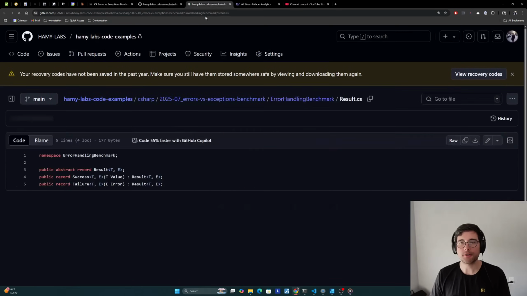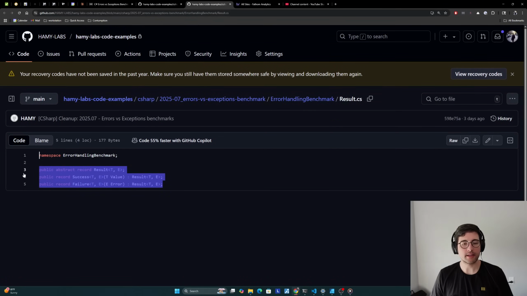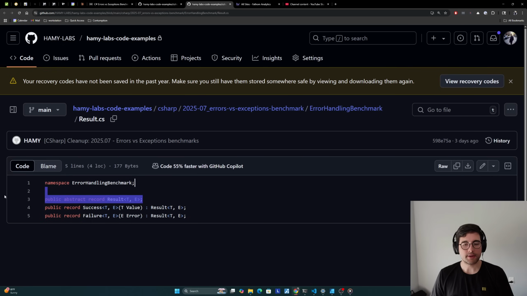And the first thing I want to show you is the result type that we're using. And we're using this abstract record thing to get basically a union in C#. And basically what we're saying is that we have a result type, and it can either be success or failure. Now this is a very simple result type. I think a true result type would have a few more things on it, like an is-okay check or something, to help out with it. But this is basically the baseline result type that you might use.